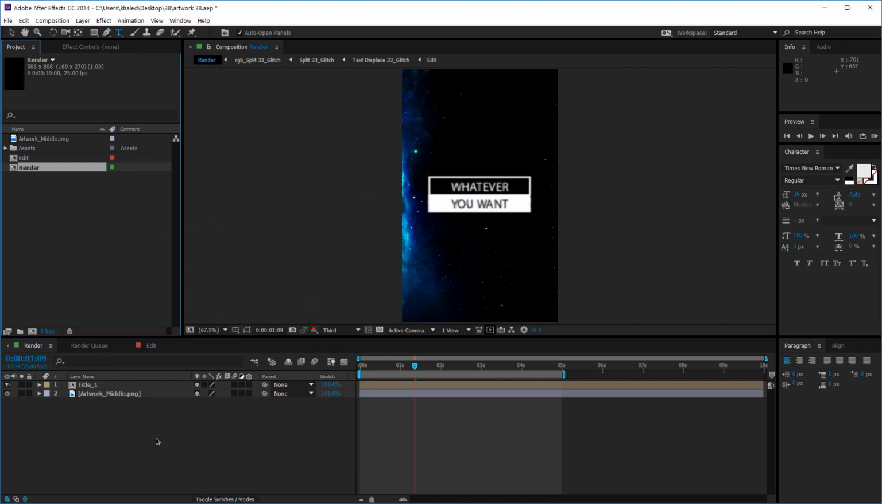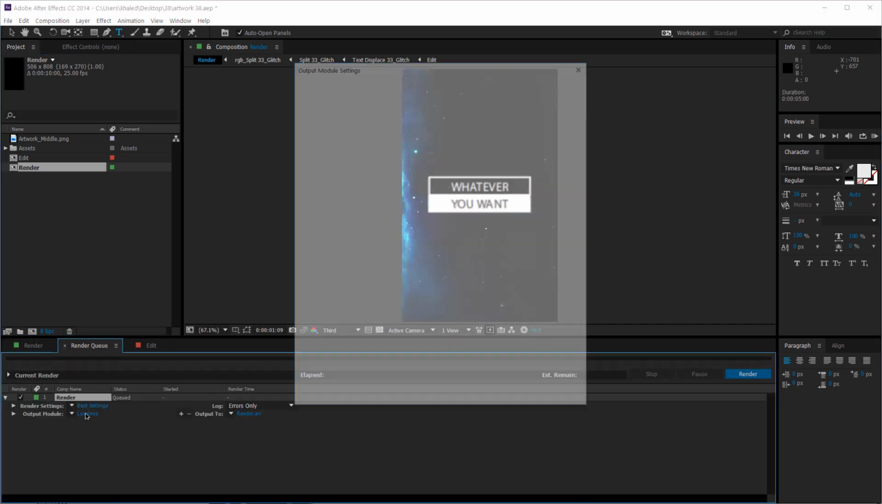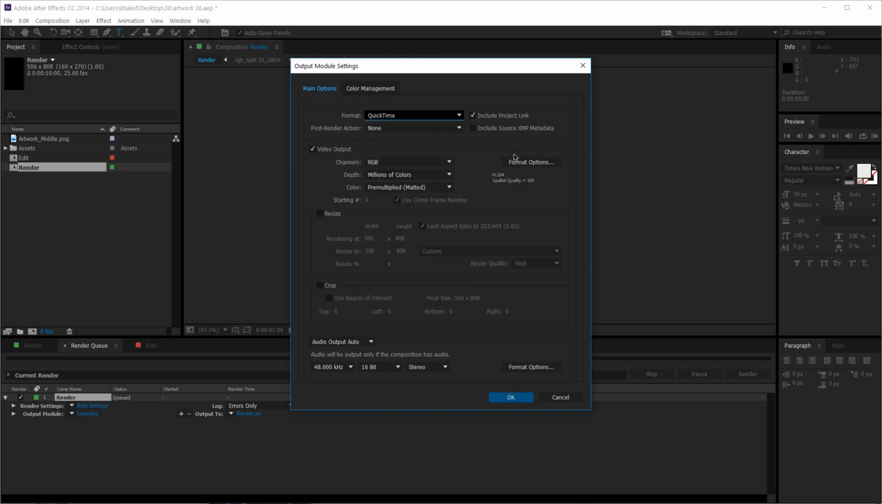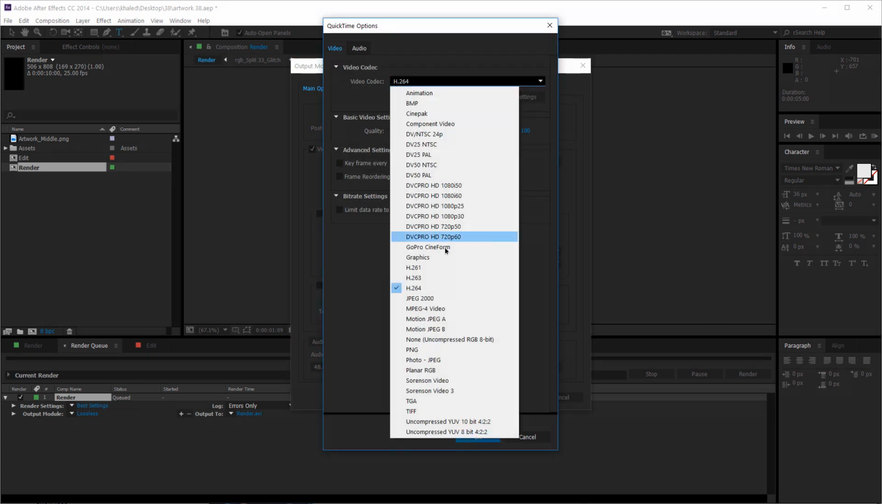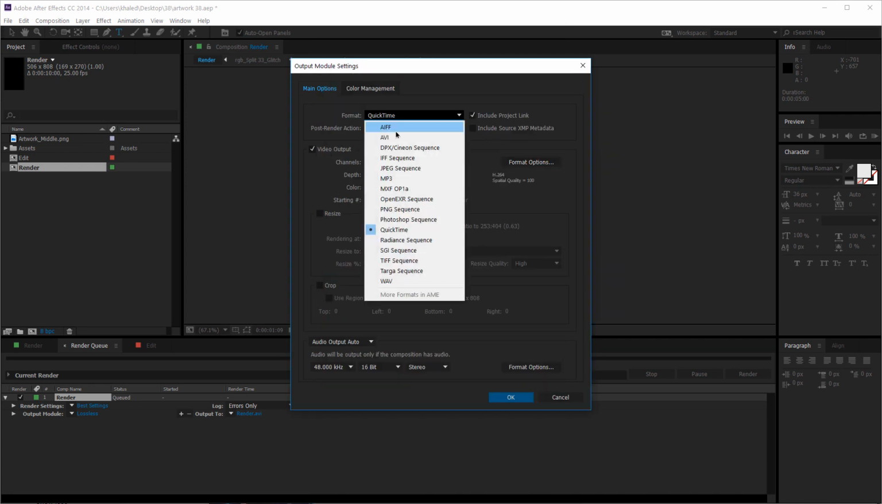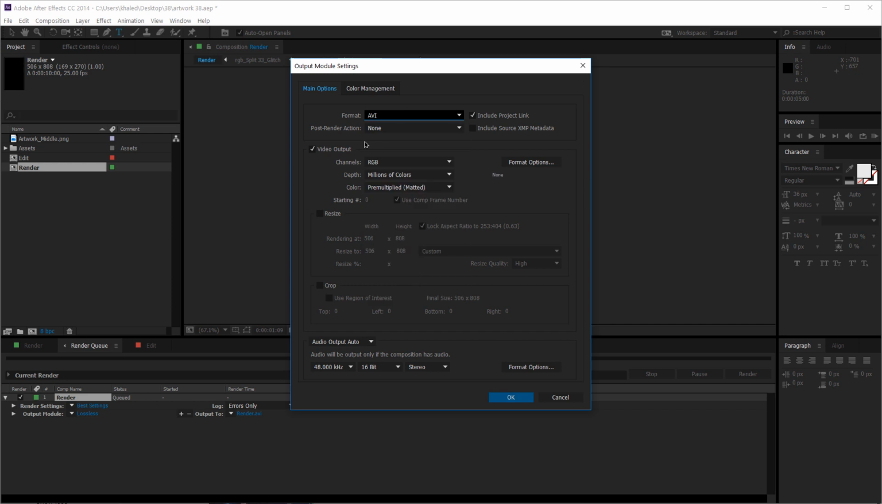And then once you have your color set and your text set, you just need to press Control M and then click here, go to AVI, change it to QuickTime, and then format options H.264. And if you don't have this H.264, then you should stick with AVI, because I get a lot of comments on my YouTube channel from people asking me what they have to do and if I can help them out to render this.